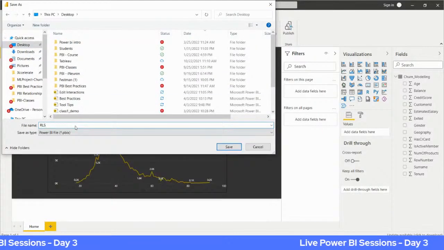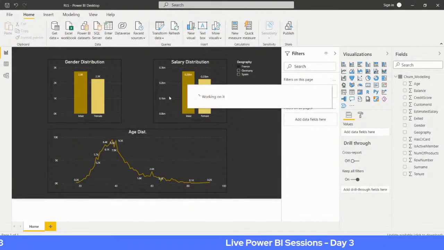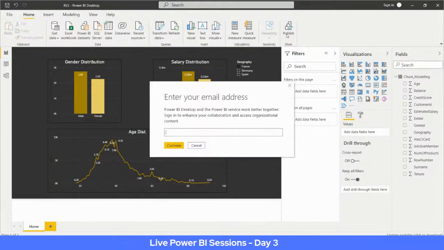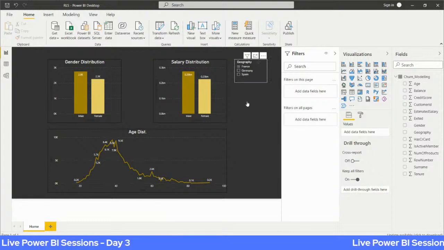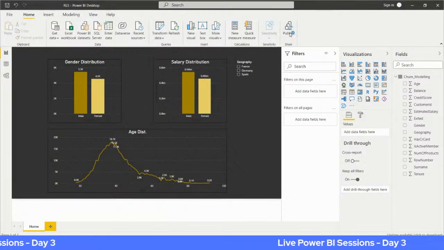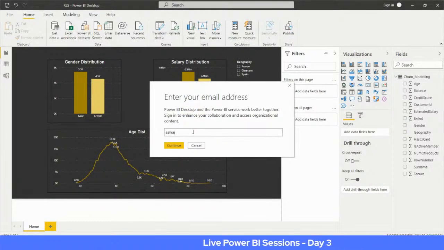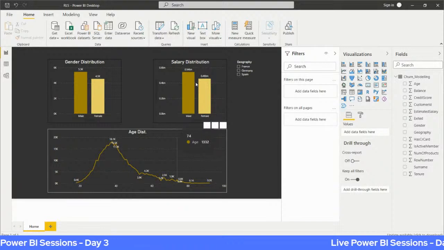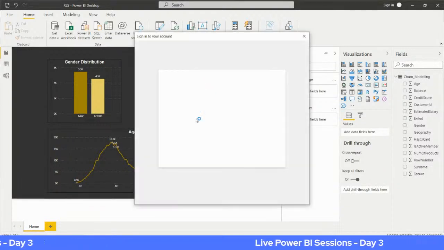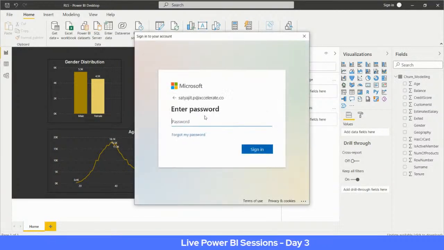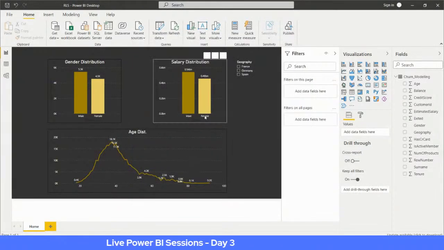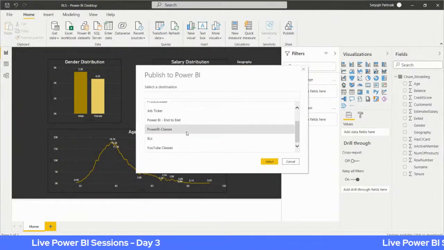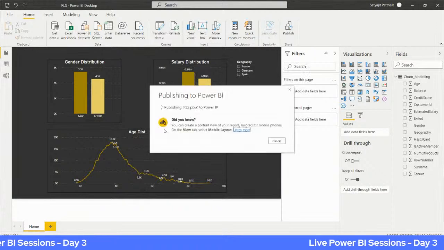Row level security. Publish it. So I'm publishing my entire dashboard. Let me just uncheck it and then publish it. Why is it asking for the email ID again and again? I'm really pissed off. I think my system needs a restart. I will publish it in YouTube classes.